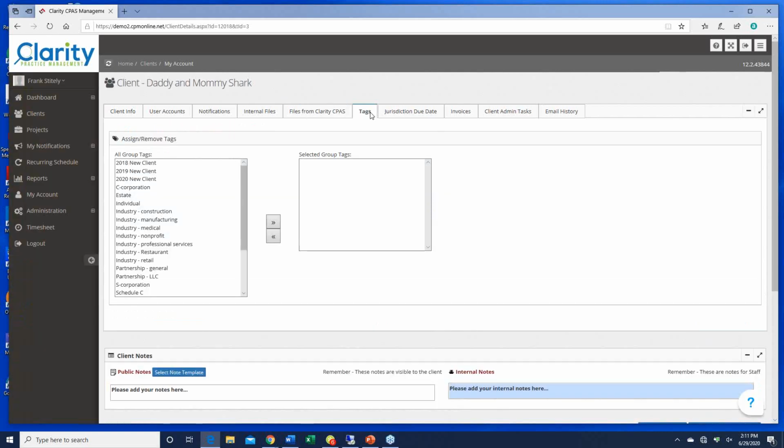Tags. Tags are ways of classifying clients in groups. I'll show you a little bit later how you set up the tags and where they get set up in admin, but it's really simple. You can hold down the control key and select multiples and assign a tag. These tags are useful in looking up clients. They're also useful in putting together mass emails, which we'll talk about in a little bit.